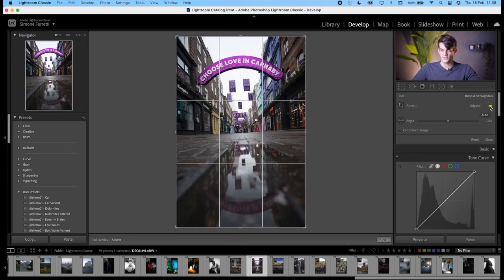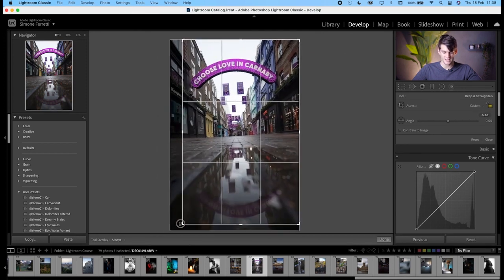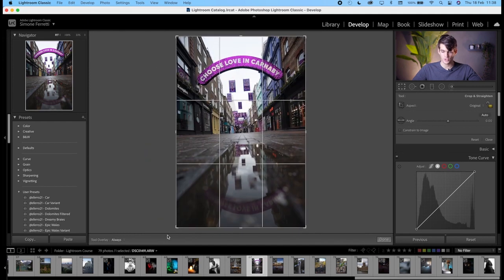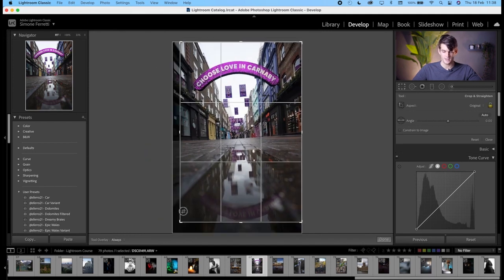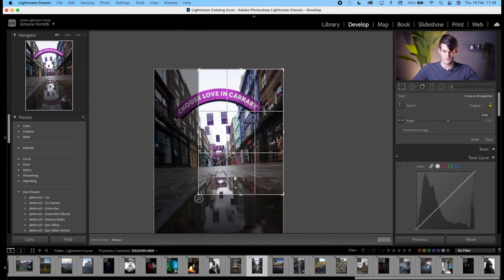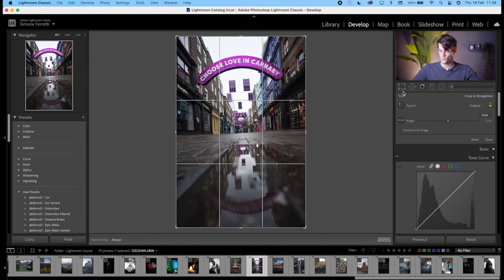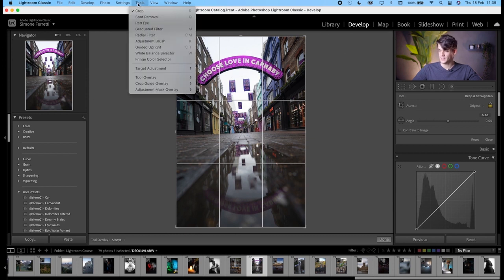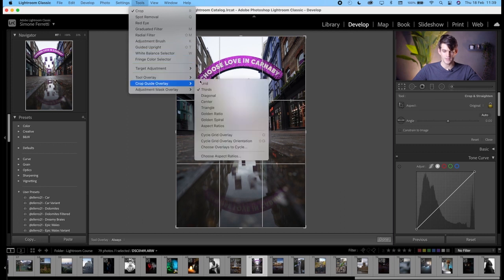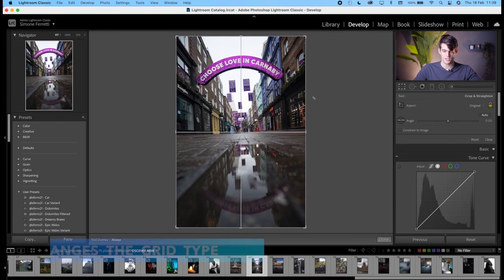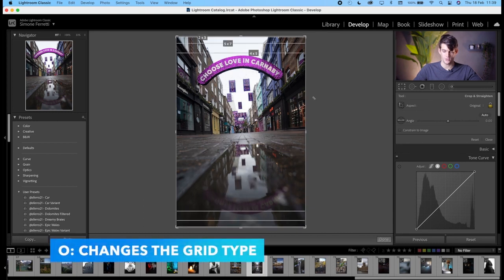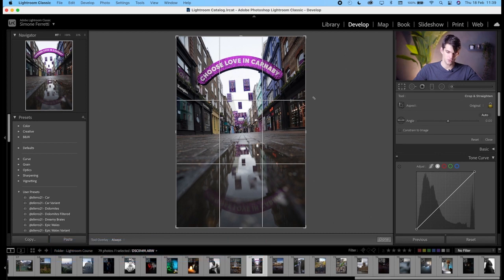This lock right here allows you to keep the proportionate dimensions on or off. So if this is unlocked, then this is manual, or you can keep shift down and make it proportionate, or you can lock it directly and then you just move it without holding shift, and this is not free anymore. If you want, you can also customize the grid by going into tools and then crop guide overlay, and then you pick the one you prefer. Or you can click O and change between them and pick the one that you like the most based on the composition that you're building.